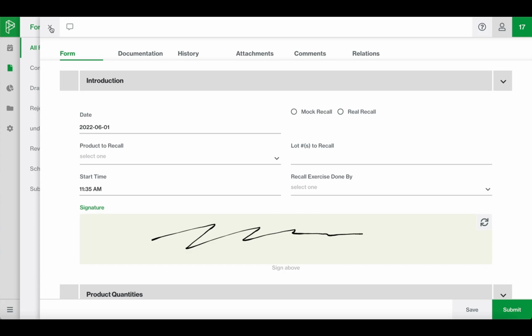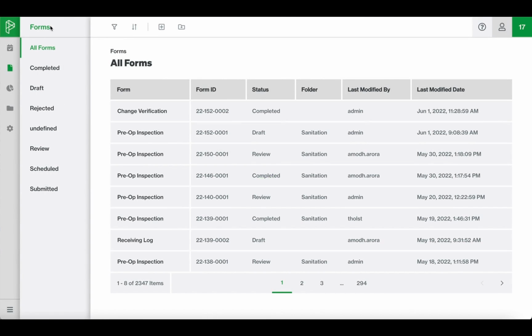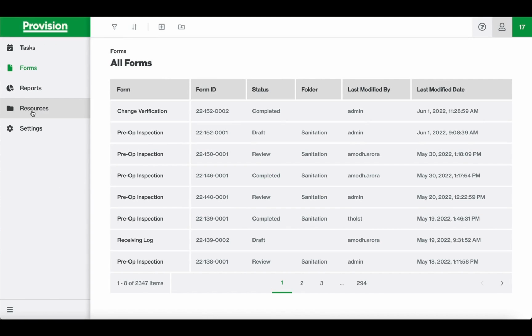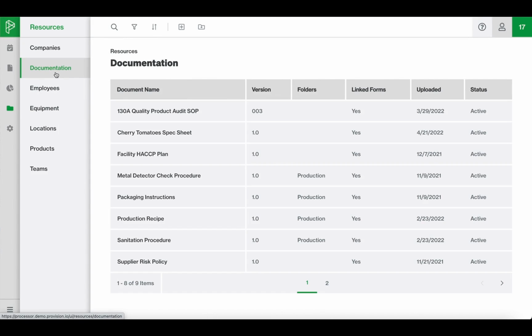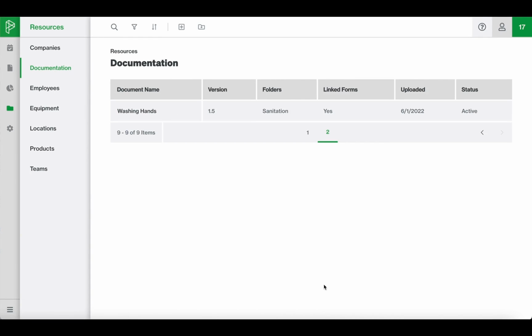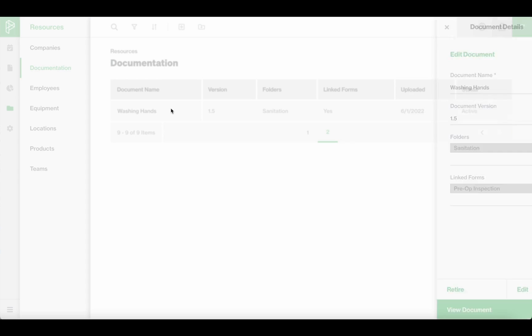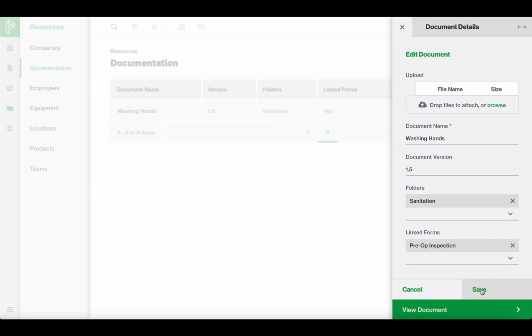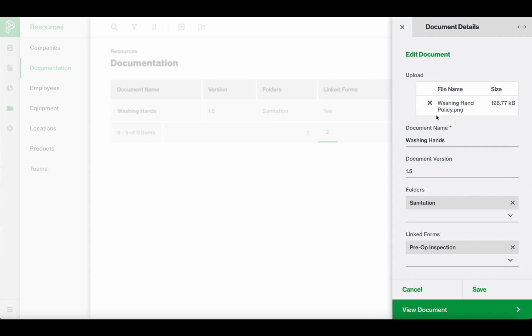The same kind of control is true for the policies and procedures that are part of your food safety program. You can go to Resources and then Documentation to view all of your policies and procedures. Let's say that we want to make a change to this washing hands policy. We can tap on that document and edit it to make a change. Let's drag in the current version of our document that has our changes. We can update the version number here.